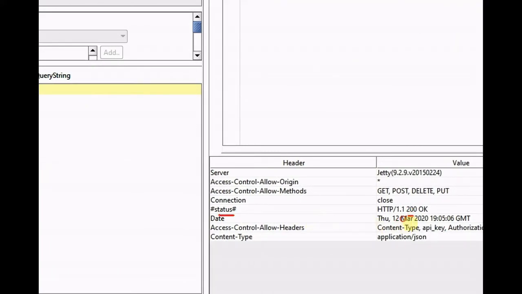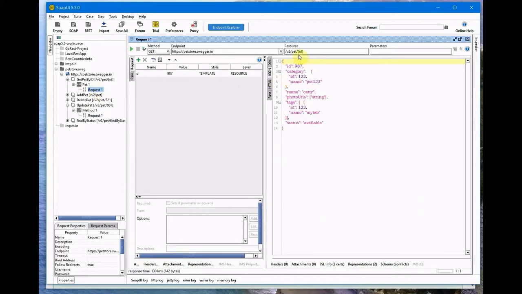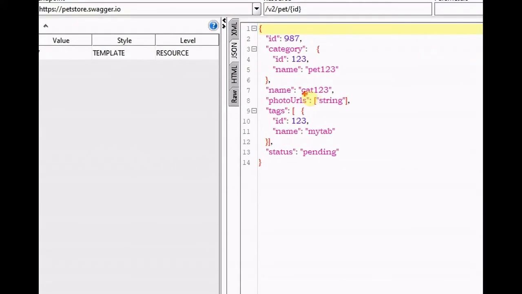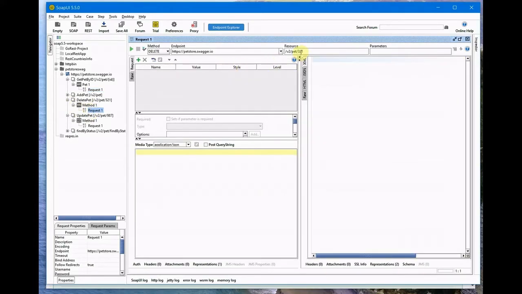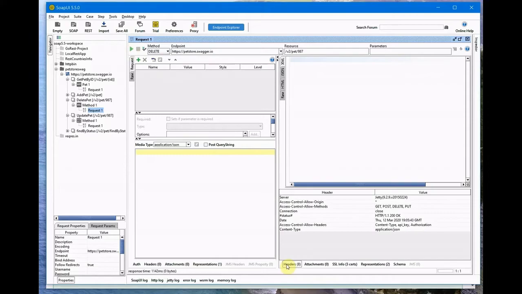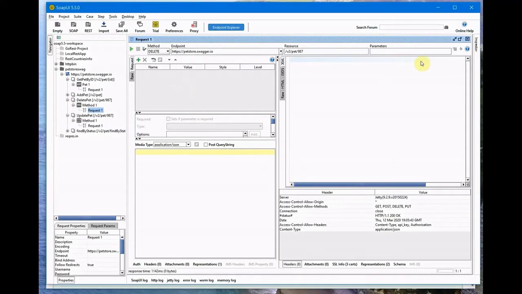That means it's okay. And let's go ahead and see that whatever we have done is updated in their system. And if you see here, it has changed to cat123, and the status has changed to pending. So the update is working. And then if you do a delete operation here with our ID 987, and if you hit it, and let's check the header here, it shows 200 here. That means it's okay. So the pet has been deleted from their system.